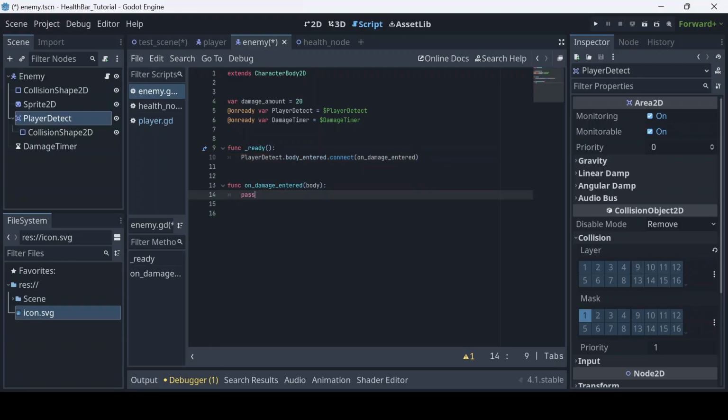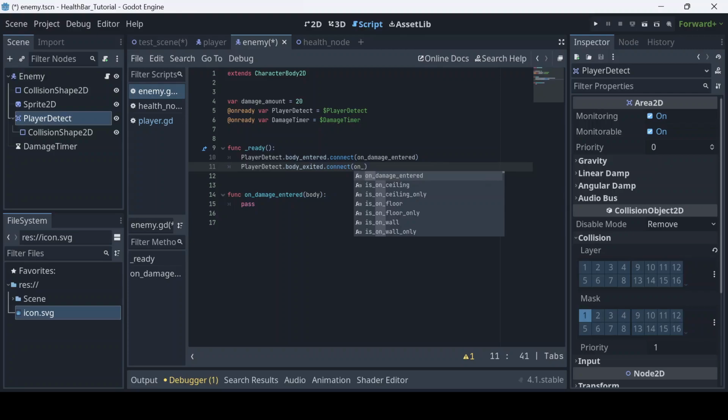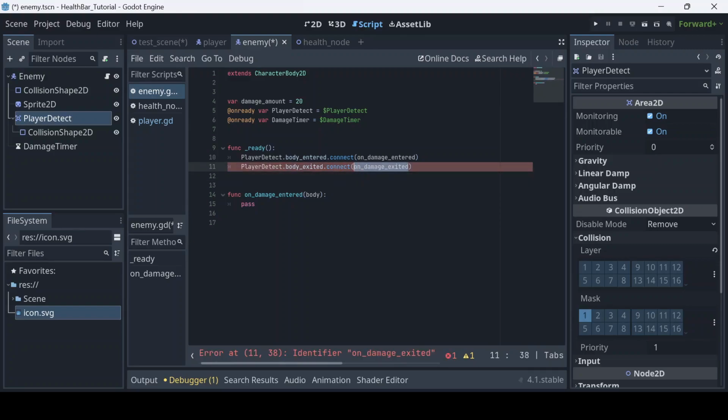Okay, so now we are going to do the same thing, but with exiting. Dot body exited dot connect, and then we're going to call this on damage exited. And then of course we're going to copy that. And then we're going to do the same thing. Func on damage exited. We're going to pass a parameter of body, and then we're going to do pass.